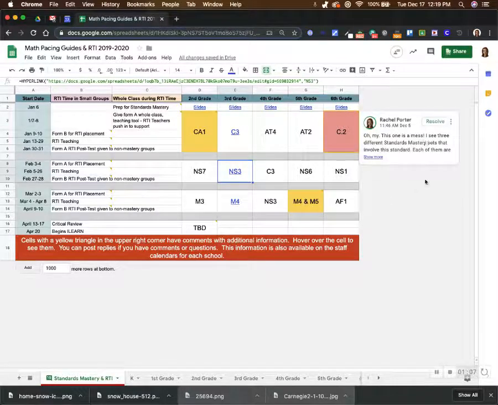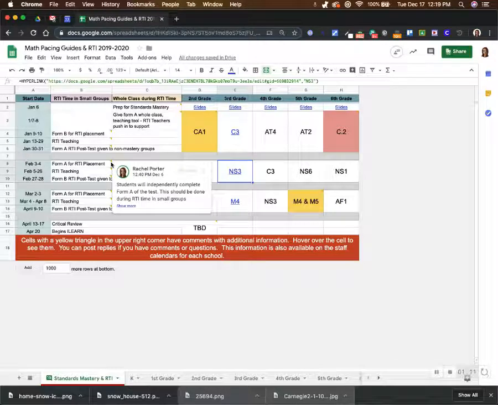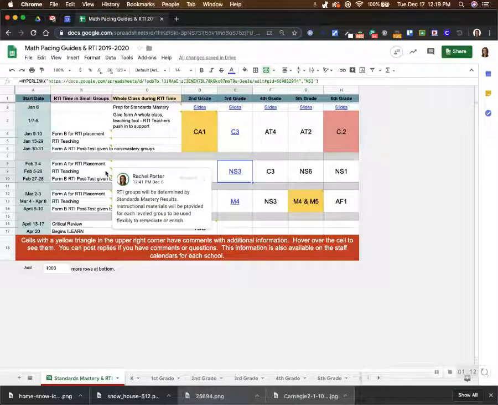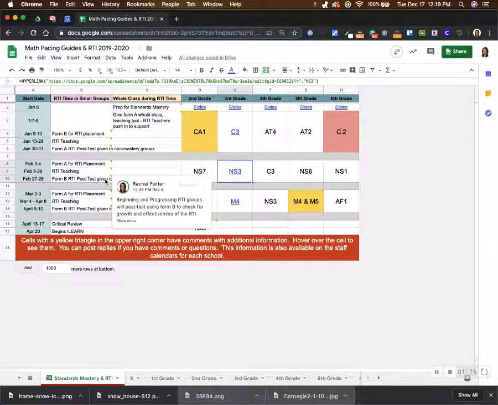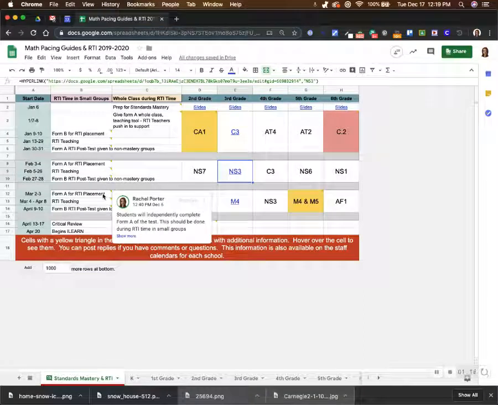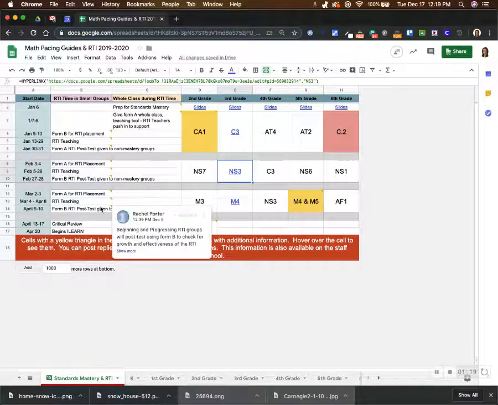I want to just explain everything. First of all, a lot of these cells have a little yellow triangle in the corner, and that indicates that there is a comment from me or someone else on that particular cell. So if you hover over those, you'll see a little pop-up that's giving you additional information. So make sure you pay attention to those.